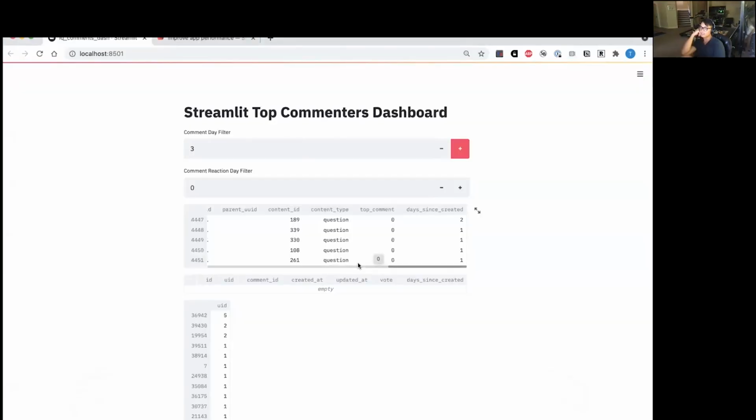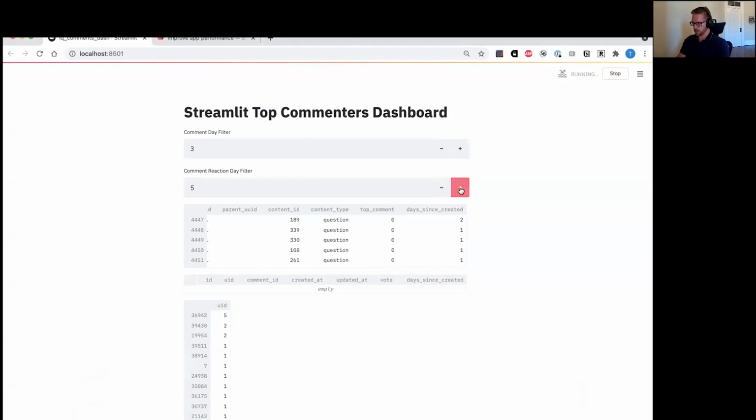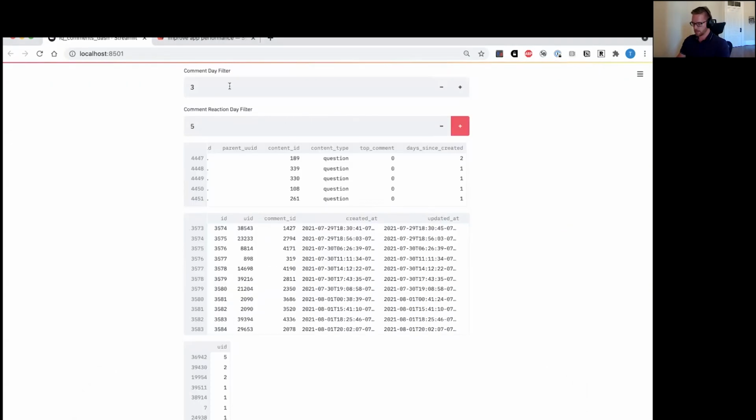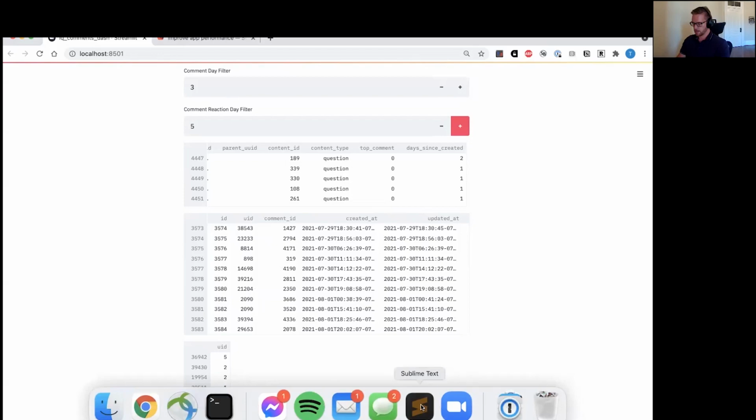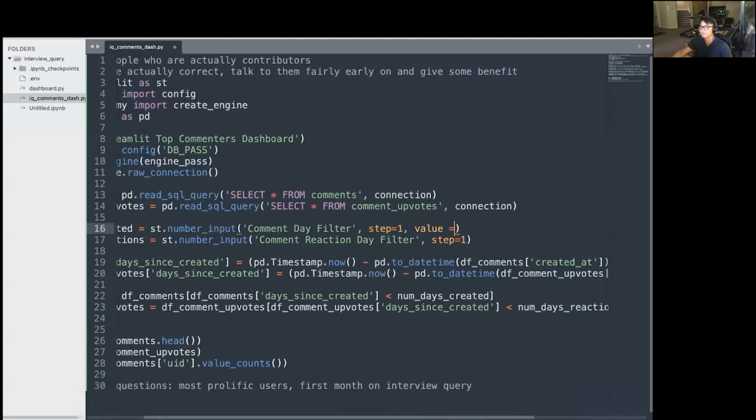Nice. Yeah. And then this is empty, which makes sense. What is a good default value for these filters here? Yeah, let's say like 30 first month.